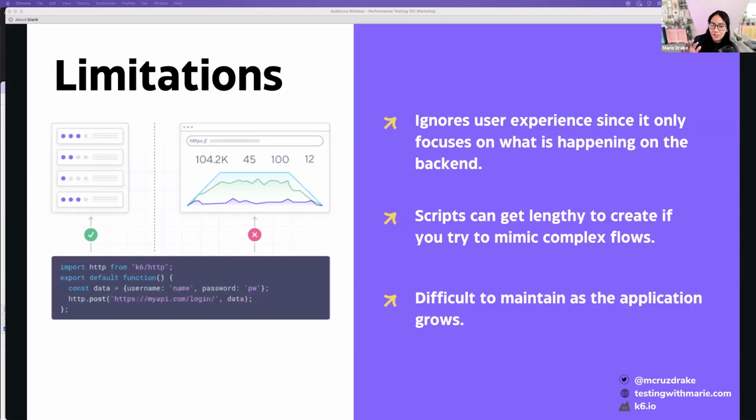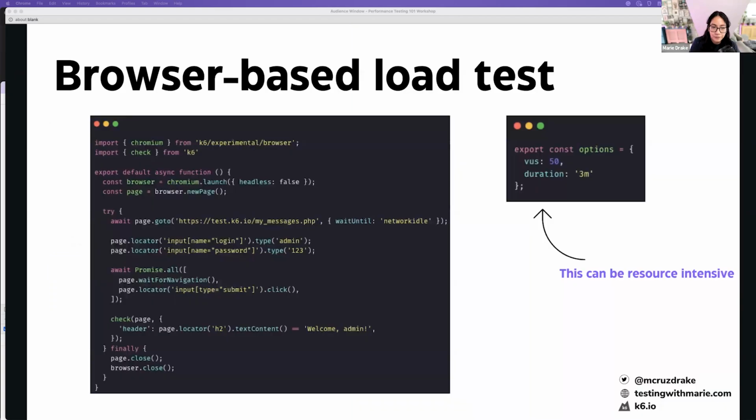While there are advantages, there are always disadvantages as well. The first one is that protocol-based testing won't really tell you anything about what's happening on the front end, so it ignores the user experience. Your test scripts can also get very long, especially if you want to mimic complex user flows that might look simpler when you script them at the browser level. When you work with microservices-based applications, it could get difficult to maintain as the application grows.